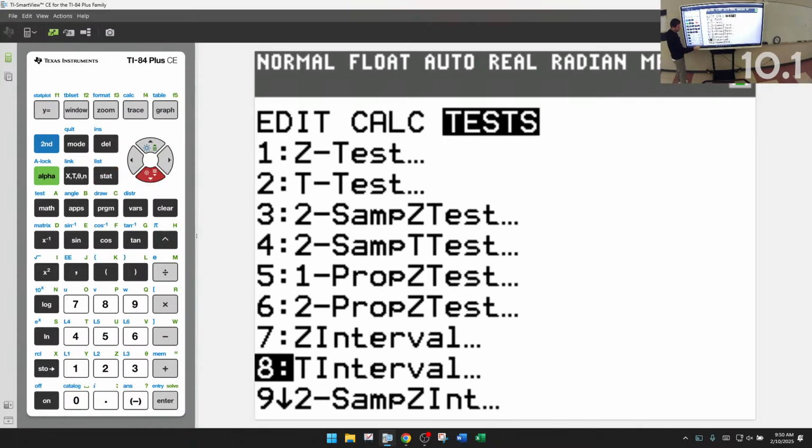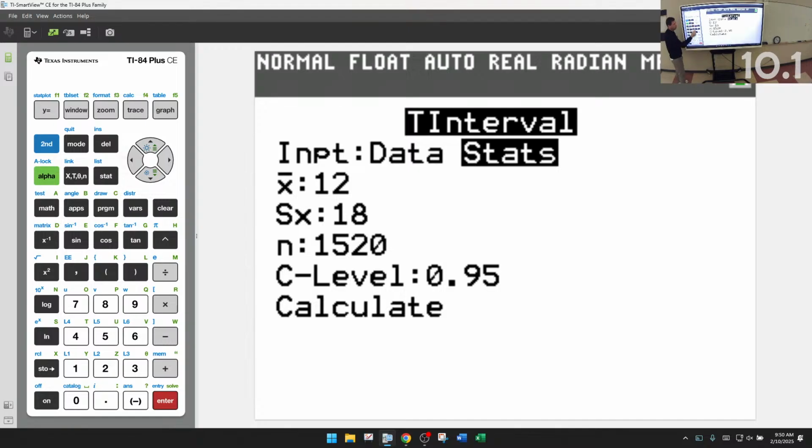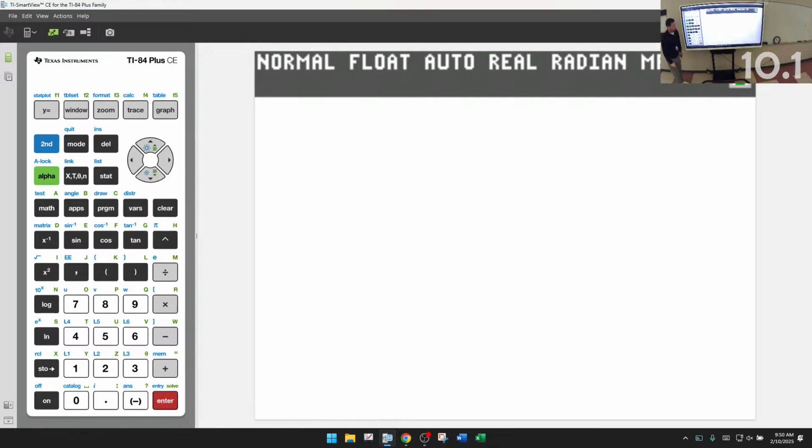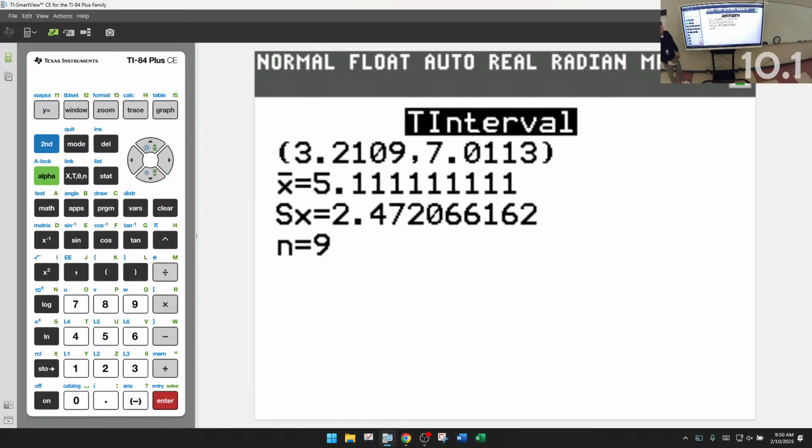Don't use a Z interval. T interval, just go over to data. It won't ask you for X bar or anything else because it's going to calculate that for you. So if I go down to calculate, it takes a little bit. There's X bar, there's the standard deviation, there's 9. I had 9 sets of data. That means DF is 8. There's the interval.